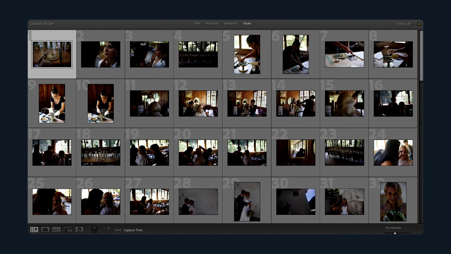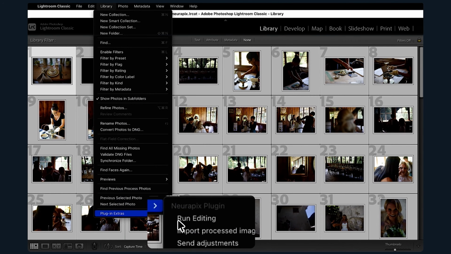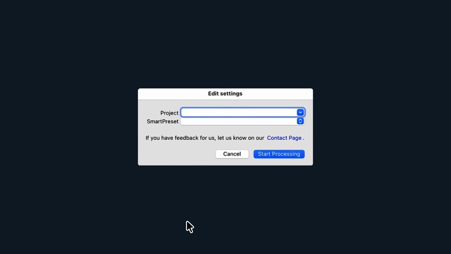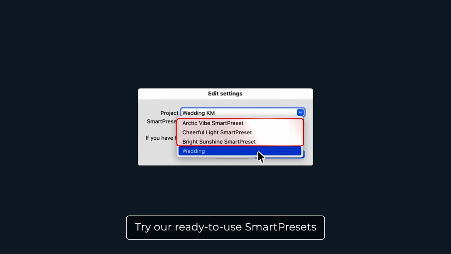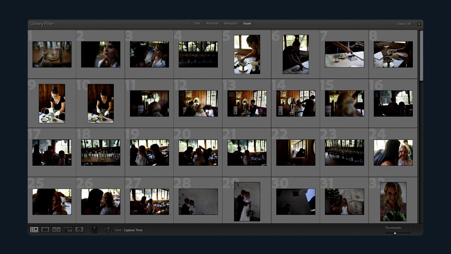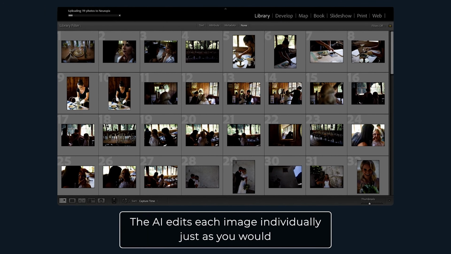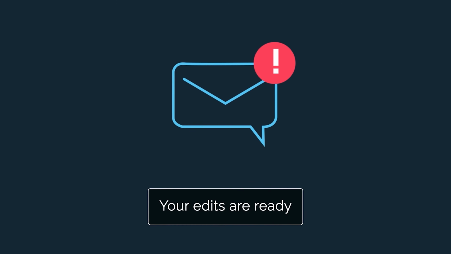To use your smart preset, select all the images you want to edit and start run editing within the plugin extras. Give your project a name and choose the smart preset you want to use for editing. You can also use any of our ready-to-use smart presets at any time. Click Start Processing and the images will be edited. You will receive an email when your edits are ready.